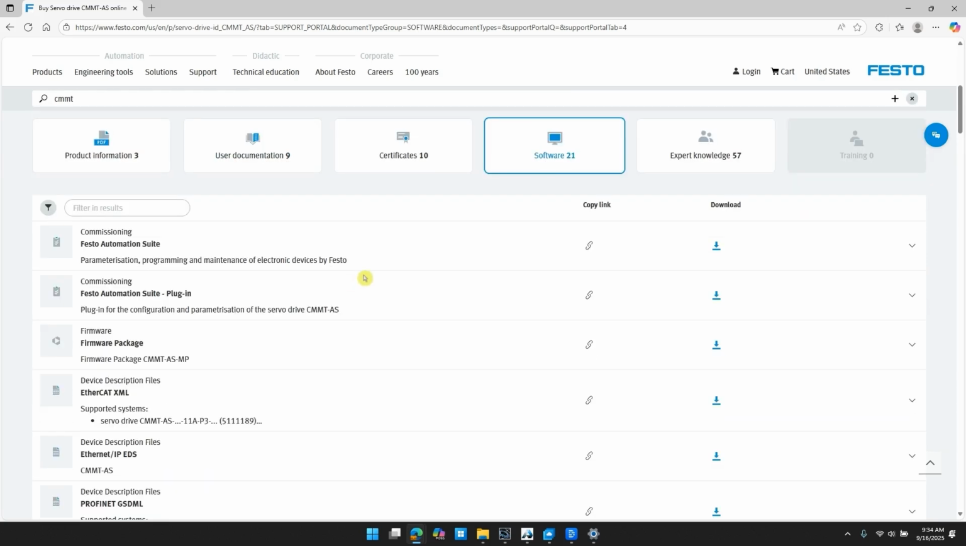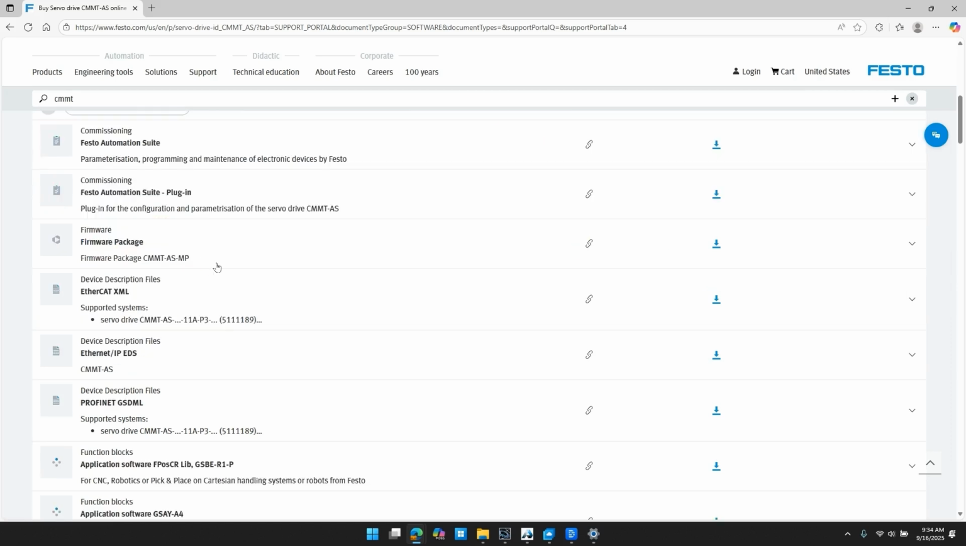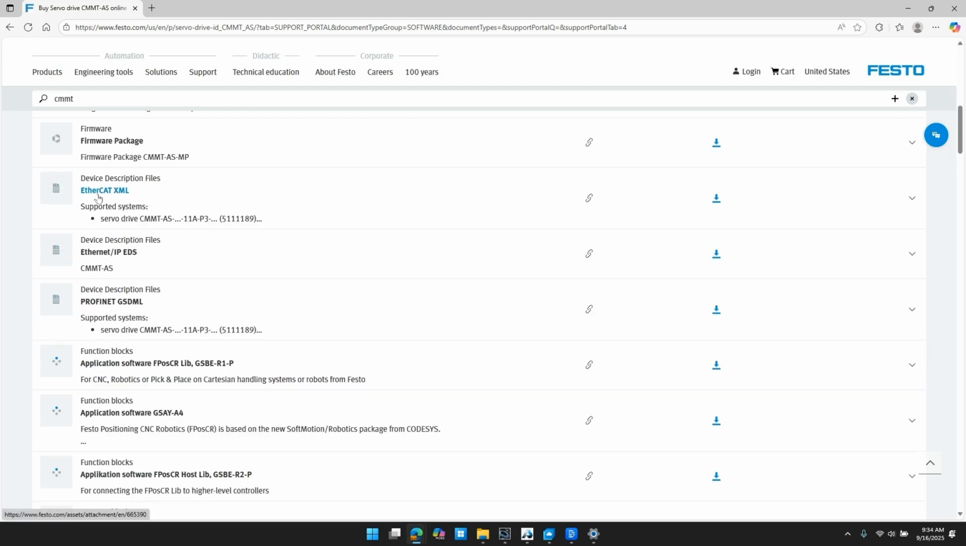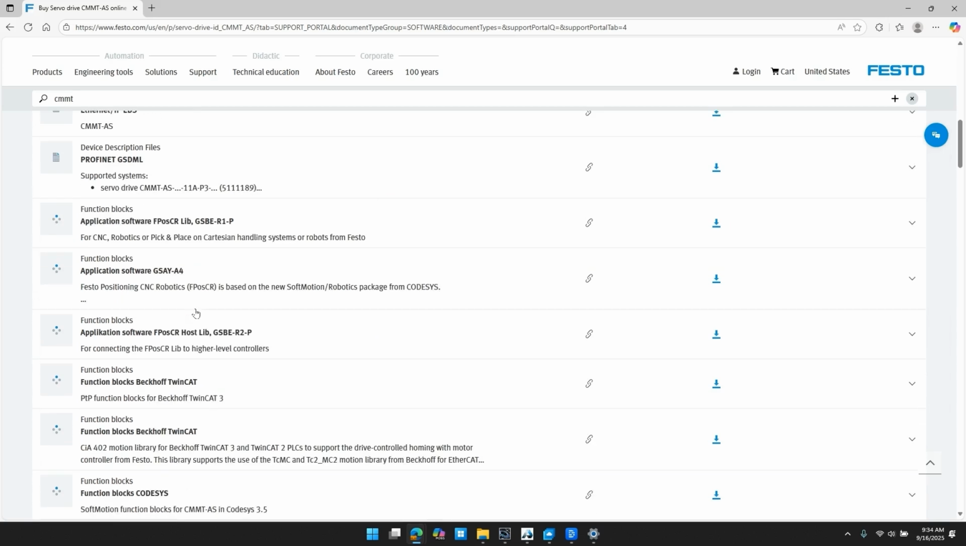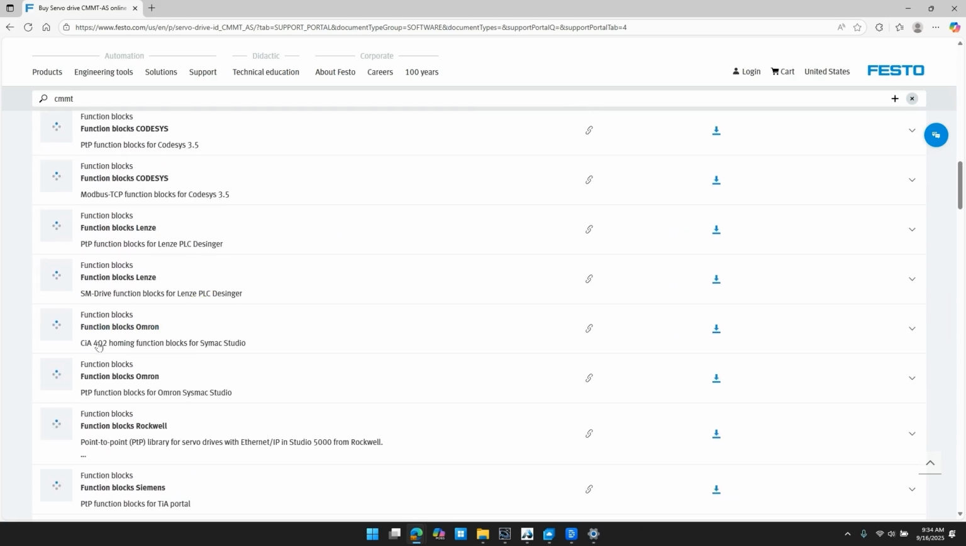First thing we need to do is, if you do not already have it, go ahead and install Festo Automation Suite. And then we also need to make sure we have the plugins associated with the drive. That would be the second link. And then moving on, we are going to need the Ethercat XML file, so go ahead and download that. And the last file that we need is function blocks for Omron, so we would want to go ahead and download that as well.